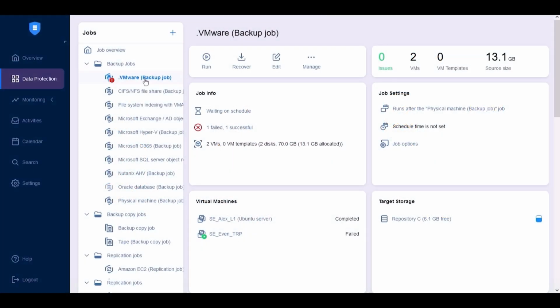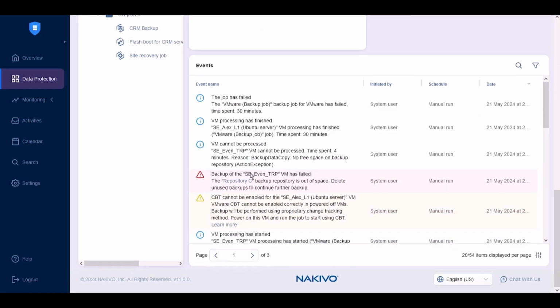I have a configured VMware VM backup job in my instance of NAKIVO Backup and Replication. I can see that this backup job has failed. We can scroll down to the events log for more information. I can see that repository C used as a target for this job is out of space. If repository C resides in a virtual machine, you can simply add an extra disk to that virtual machine to allow the backup job to resume.